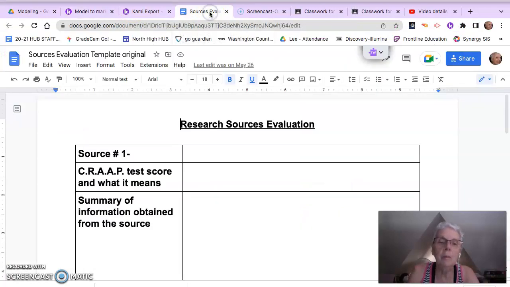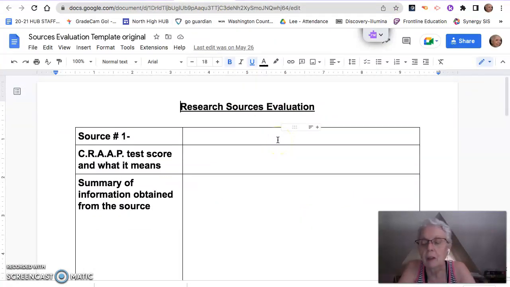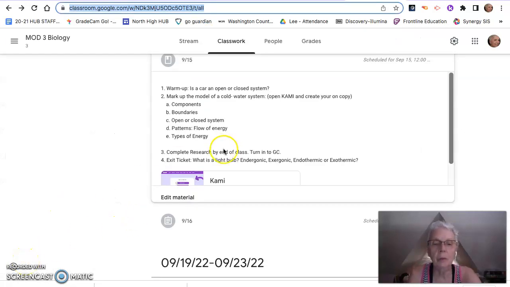Then you will go back to your research because you probably haven't completed it yet and you need to be able to complete it. So make sure you have 3 sources. Make sure that you put the source here. Give me the CRAP test score as well as what it means, and then copy down any information you obtained from that source. This research is going to be very important for our next thing that we do. This, of course, is due at the end of class. Okay, so you are going to complete your research by the end of class and turn it in on Google Classroom.